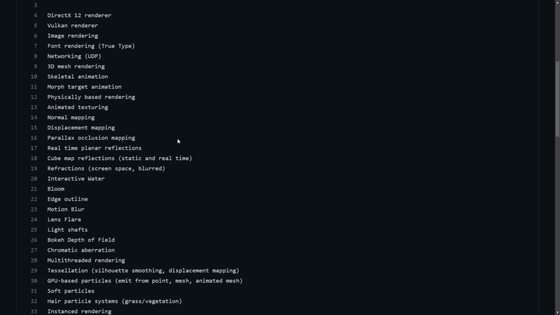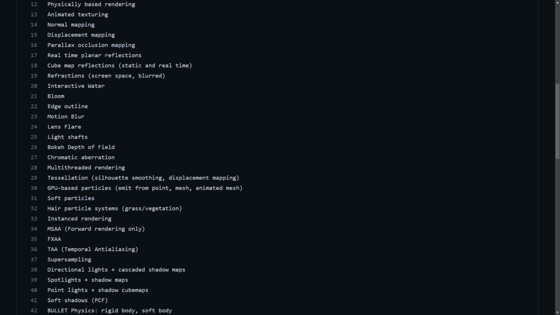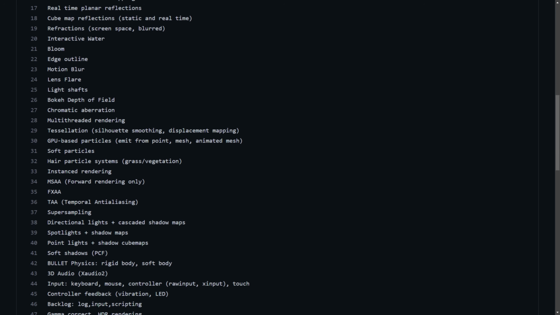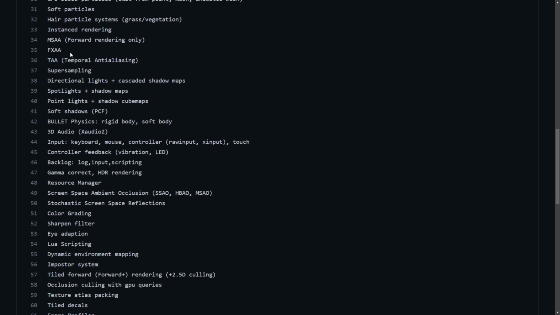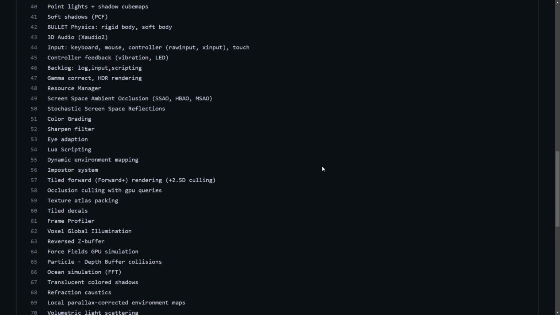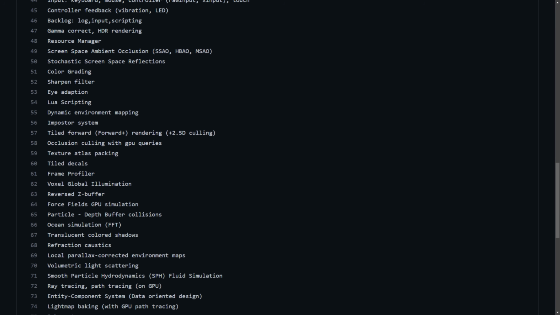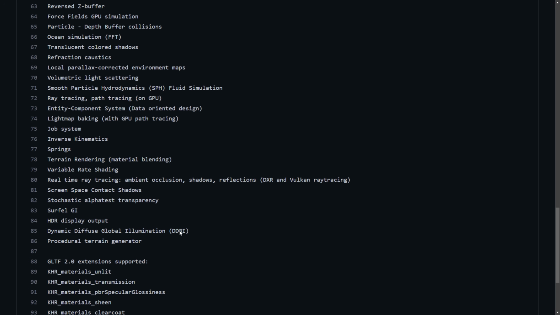Font rendering is in there. UDP-based networking, 3D mesh, skeletal animation, morph target animation, physically based rendering, all of the various different graphics settings that we saw in action, CPU or GPU-based particle effects, soft particles, hair particle systems, a number of anti-aliasing options, a number of lighting options, 3D physics provided by Bullet, 3D audio is in there, resource management, Lua scripting, you name it in terms of a graphics capability. It's got it as well.